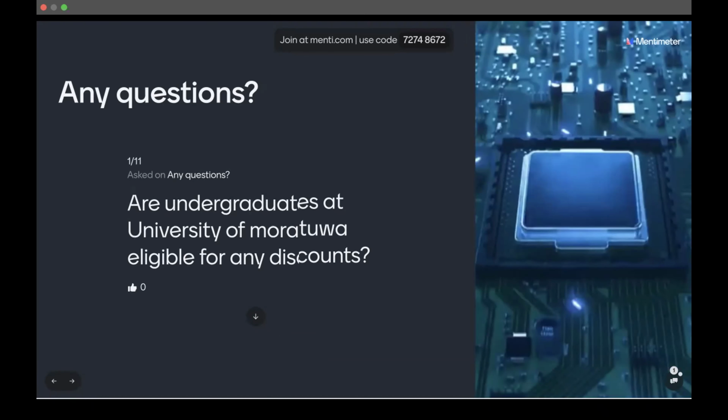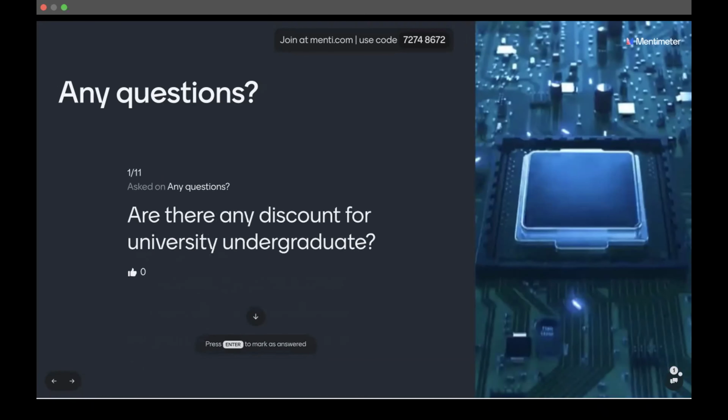All the enrollment details will be sent to you as an email. As long as you registered, we have the list of emails of those who registered. We will be sending you instructions between now and the enrollment deadline. Okay. So that's how it will work. I think that's everything. Yeah, I think we answered this question as well. Are there any discounts for university undergraduates? It's the same answer that we gave earlier. We'll keep you informed.